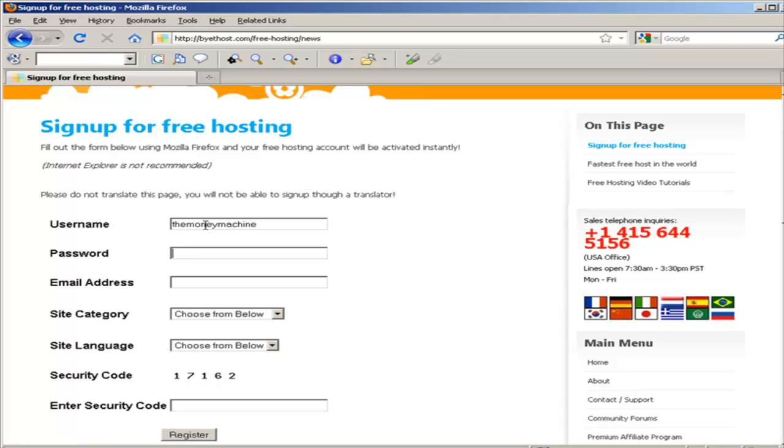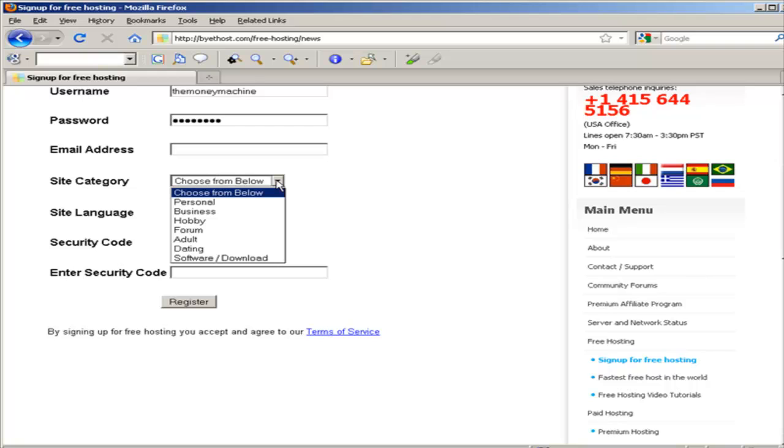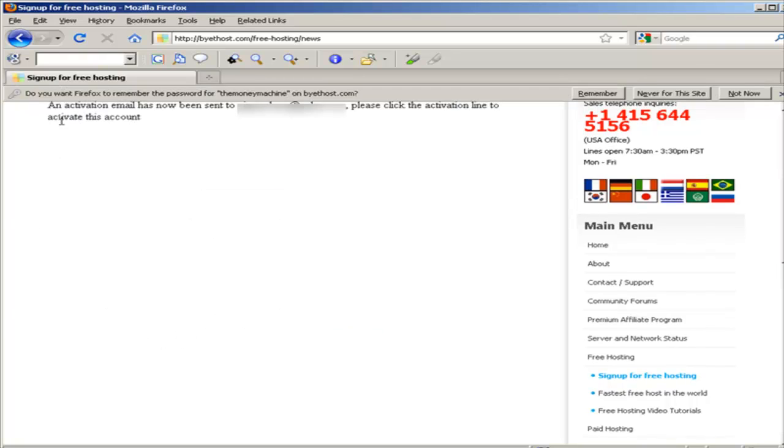Okay, here you put in whatever password you want to use, and your email address here. Then a site category: personal, business, hobby, forum, adult, dating, or software download. Let's just say it's going to be business. Site language. Now you need to put in the security code that it presents here, and then click register. Okay, so now it has sent an activation email to my email address, so I need to go there and activate my account.